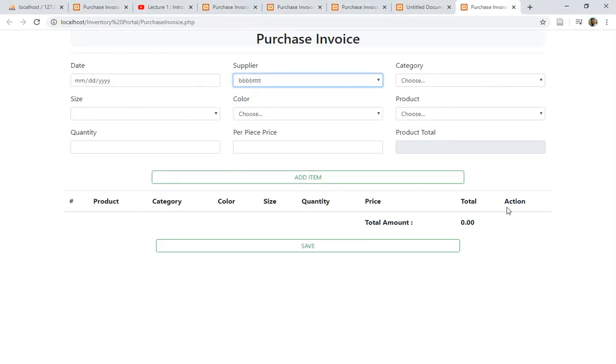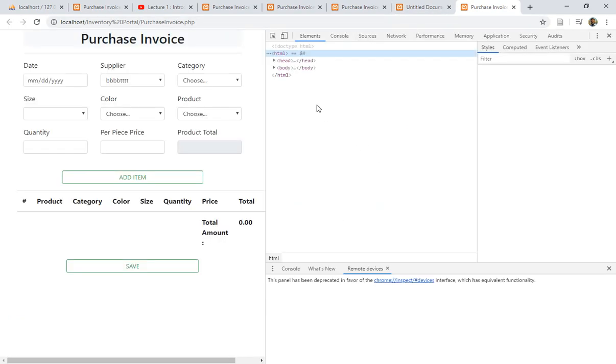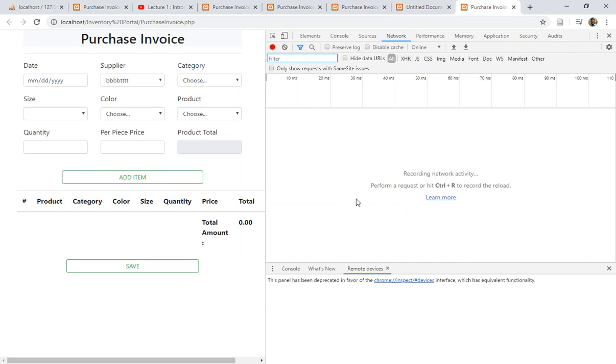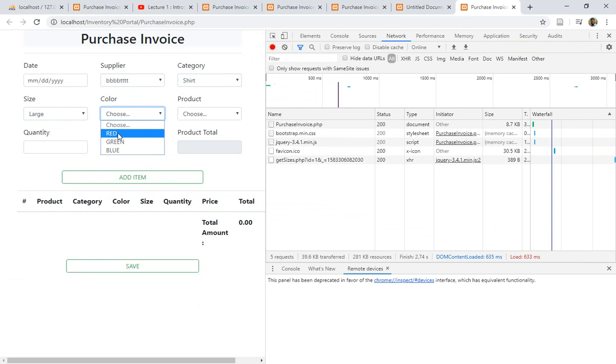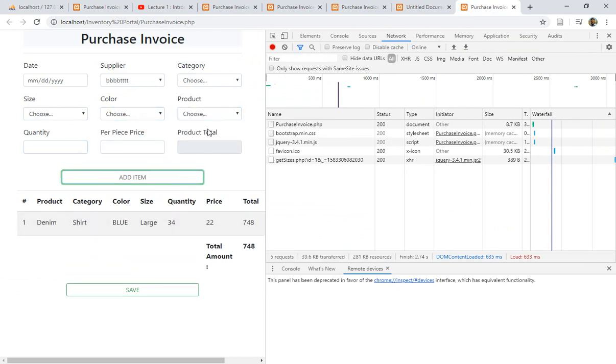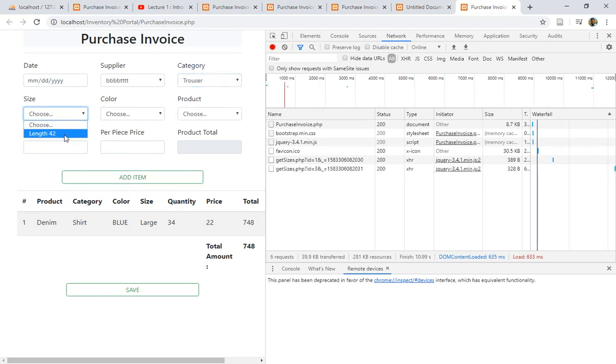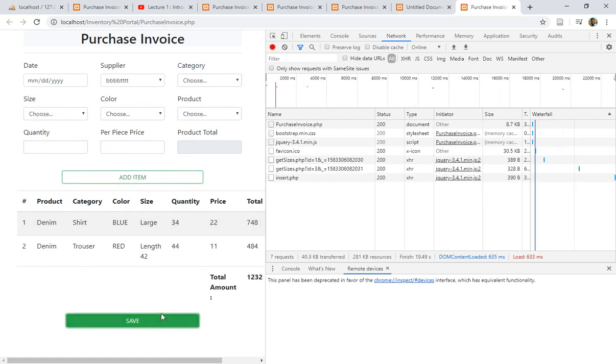So in Chrome, let's go to the inspect directly, go to the network and Ctrl R for refresh, and then shirt, size, blue, denim, quantity, add, that's my first item. Trouser, length, red, denim, price, add second item, and then save. So you see things are coming, data is coming to me.